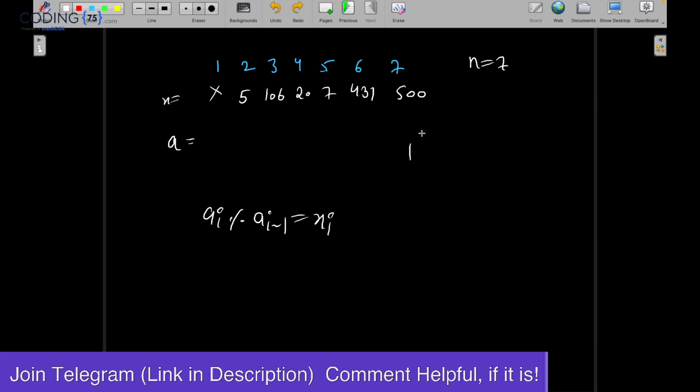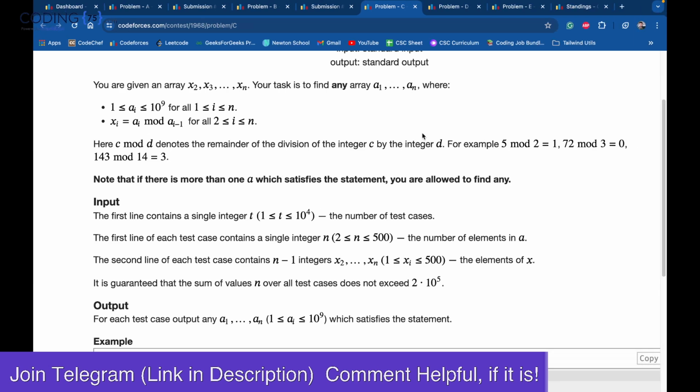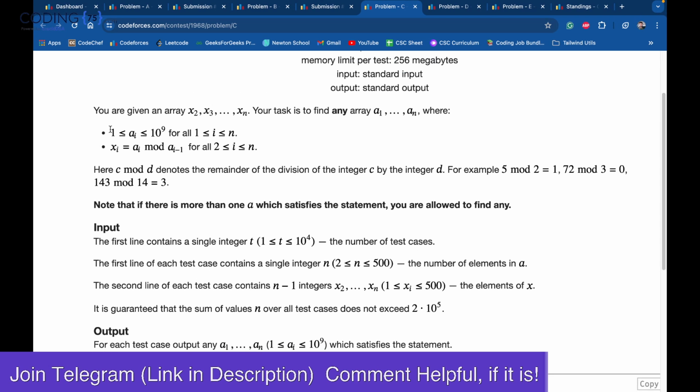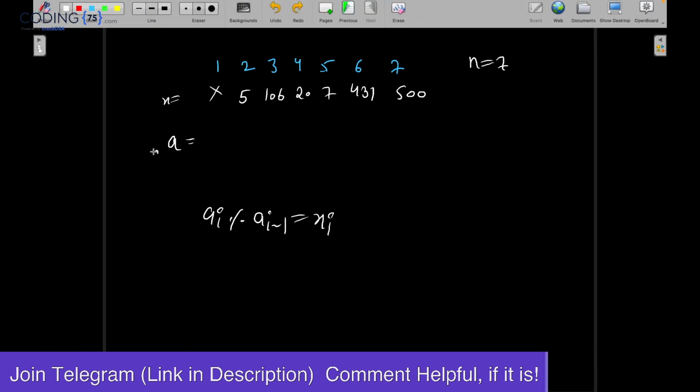Okay, now look guys, the thing that comes here is they are saying that the range of a_i should be up to 10 to the power 9. So this is also an observation based problem. It means the value of this array a can be from 1 to 10 to the power 9.